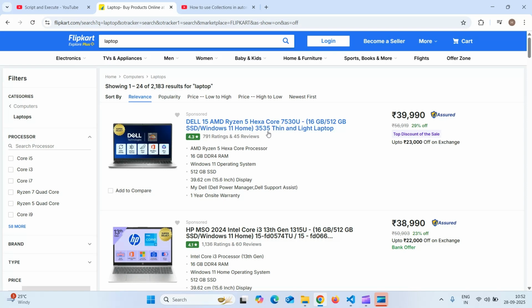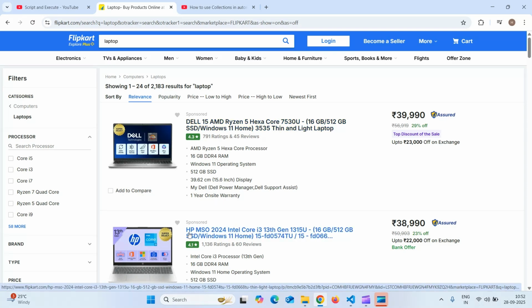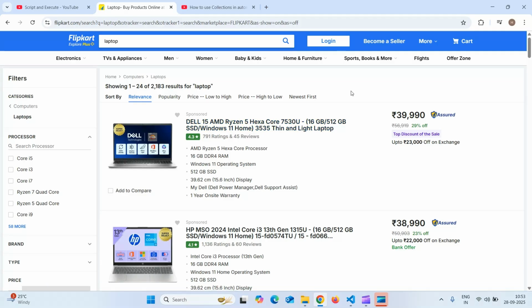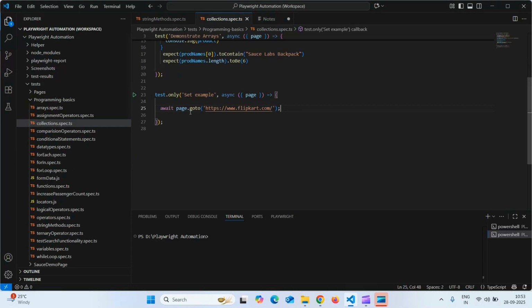Here you can see that the first text is the brand name, Dell, HP. So I'll fetch the product name, use the split method and take only the first word, that is the brand name. Okay, let's get started. I have the spec file ready.